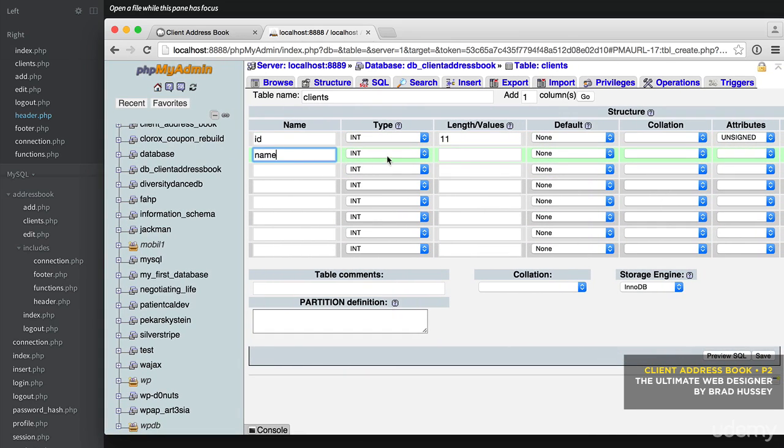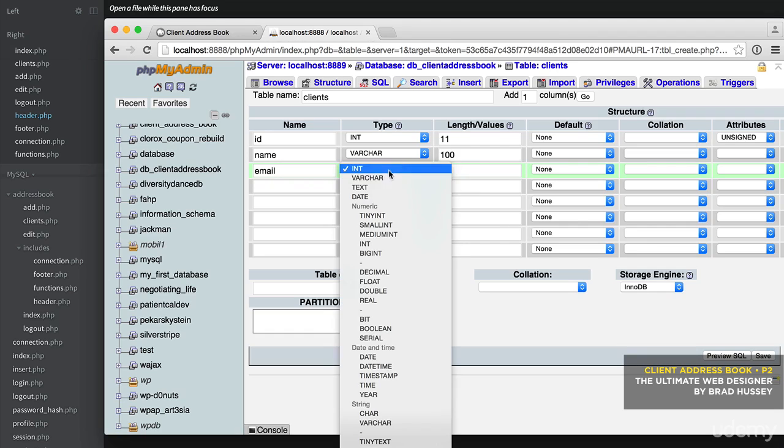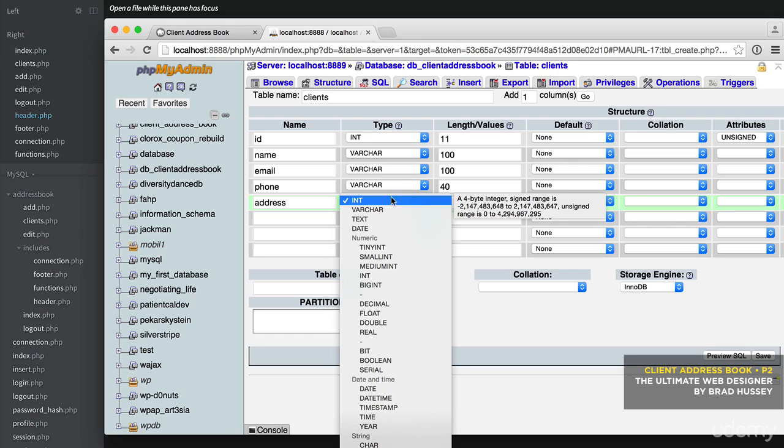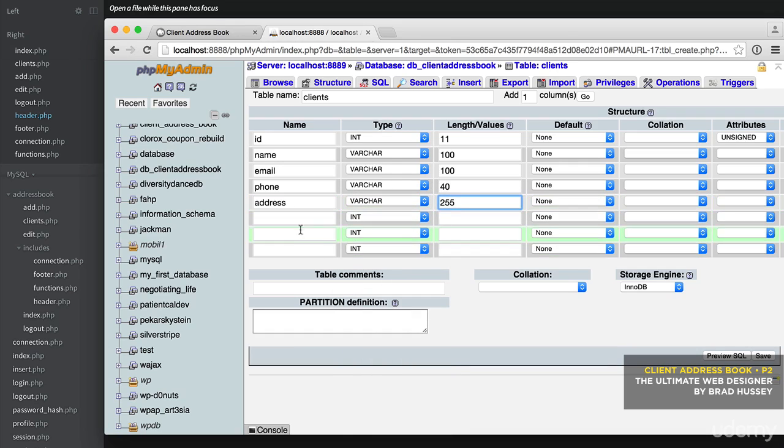Name, this one's going to be varchar. Let's go with 100. The next one will be email. We're going to say varchar. And let's go with 100. Let's go with phone. This one will be varchar. I'm going to say 40 because there aren't many phone numbers more than 40 characters long. Address, we're going to go with varchar again. And 255 because addresses can be long. Company, pretty straightforward. Varchar. Company names are usually less than 100 characters long.